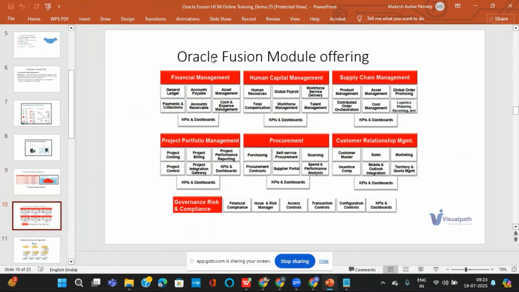This is the Oracle Fusion offering, and how many modules Oracle is offering you can see once you log in to the application. So you have to select Human Capital, this one, the Human Capital.